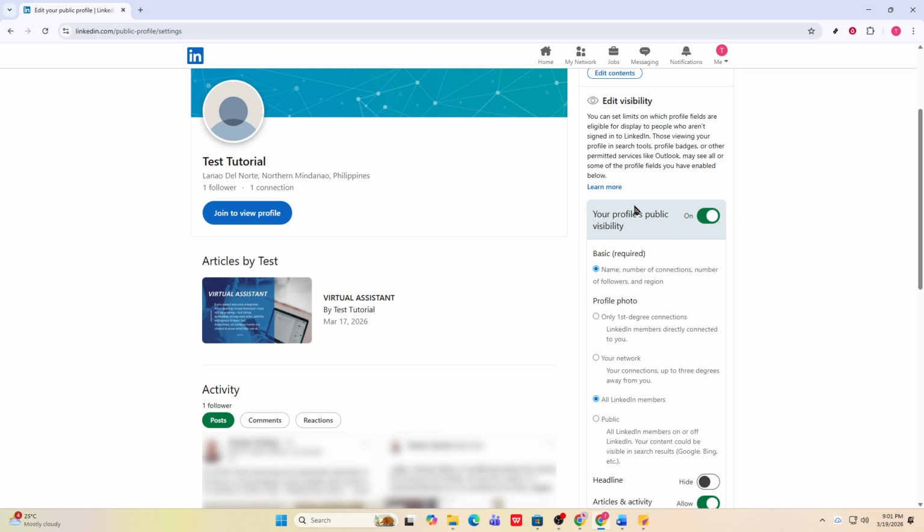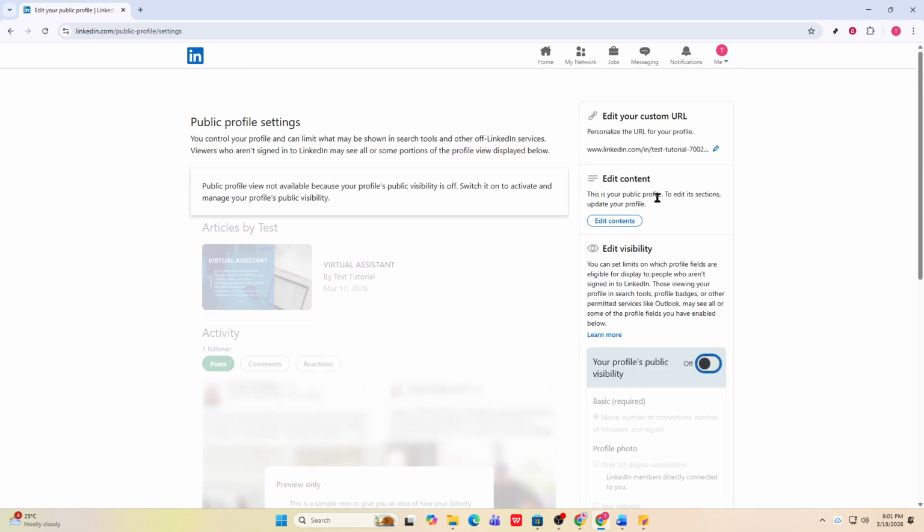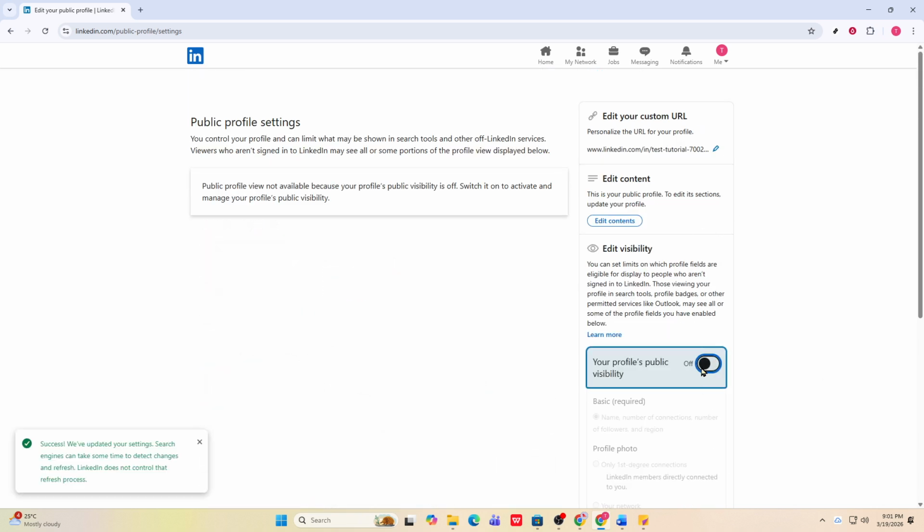This is the master switch that determines whether your profile is visible to the public at all. To lock your profile, toggle this setting off. When it's off, your profile won't appear to people who are not signed in, and it becomes much harder for search engines to index your profile information.